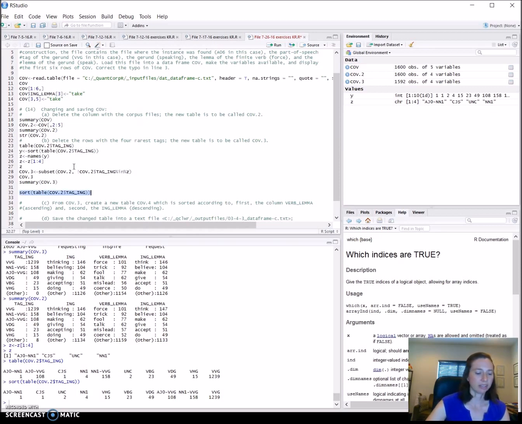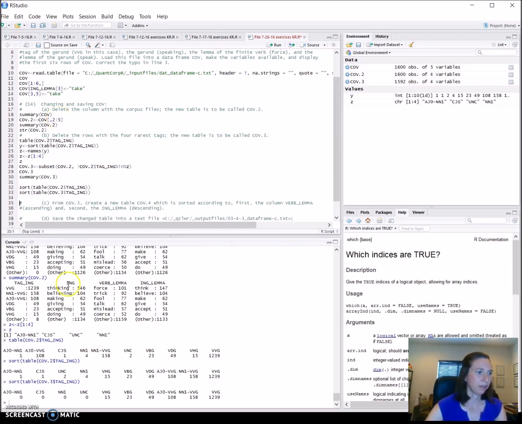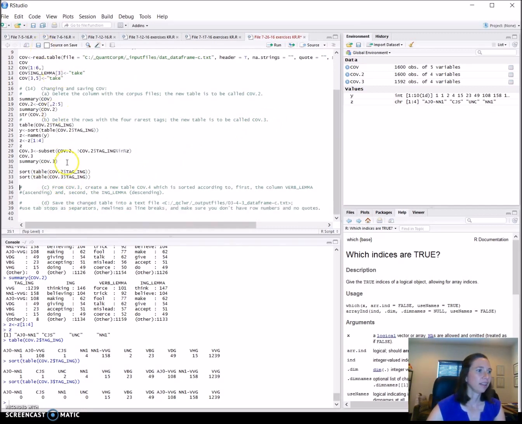So this is the first one without those removed, and this will be the second one with those removed. All right, so that confirms that those first 4 are now gone. So delete the first 4 rows, and the new table is this right here. And on to the next one.